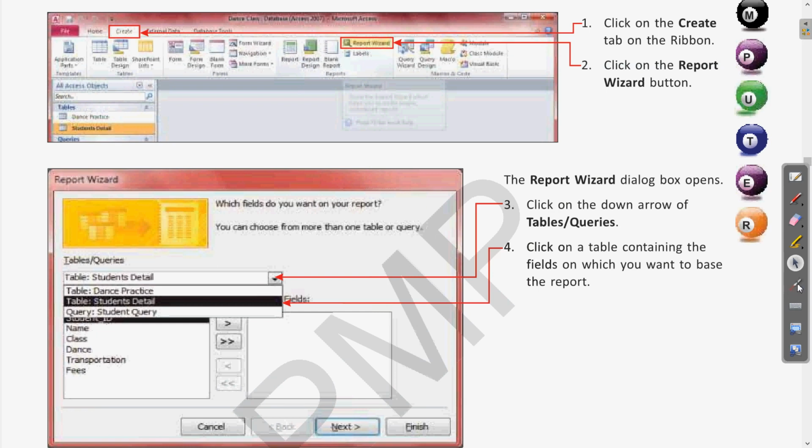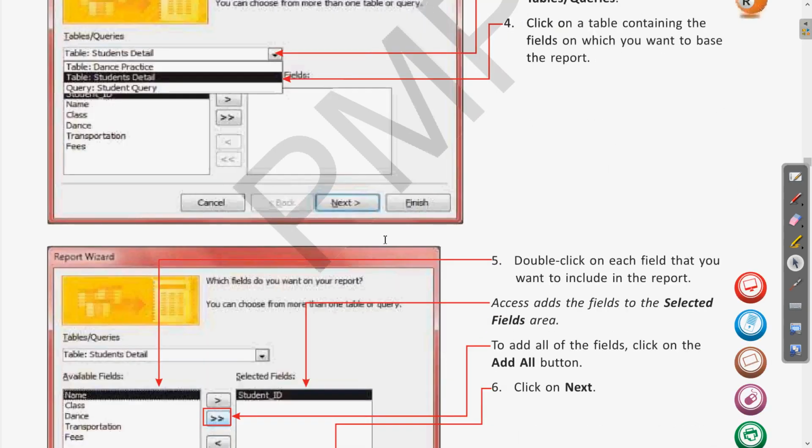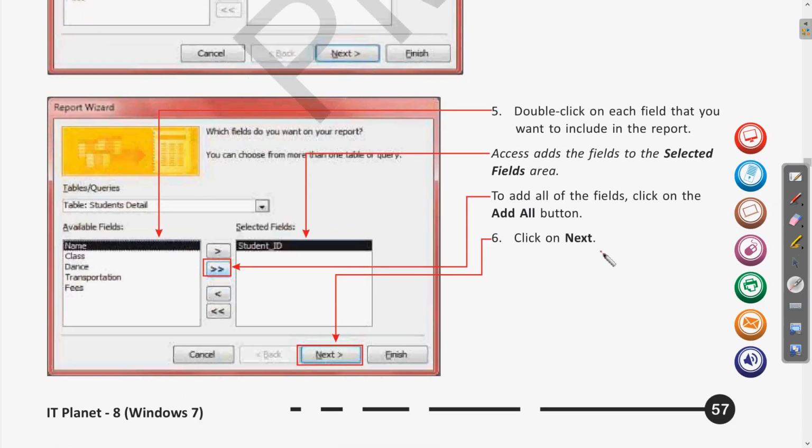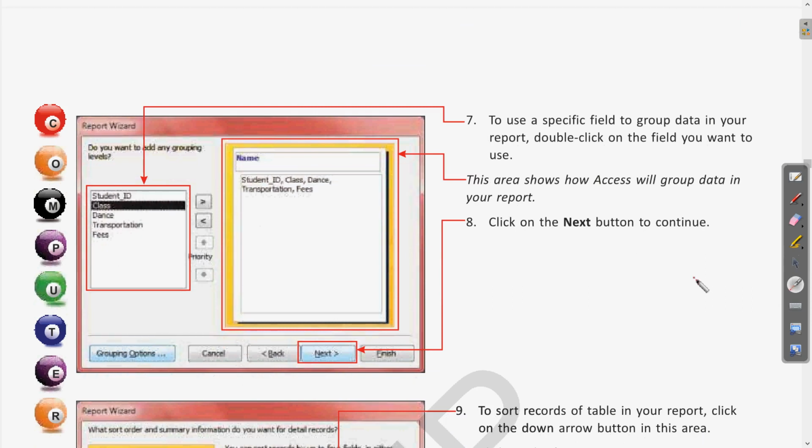Let us see further in the book also. Here you can see that after selecting the table or the query, the step was to select the fields, whatever fields of that table we want to choose. Now when you have selected any of the fields or all of the fields, we have to click on the Next button. Clear? So when you click on the Next button, the dialog box will come to this view, where you have to specify the grouping of the data.